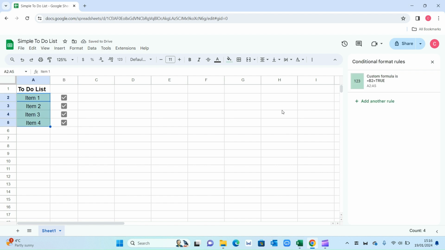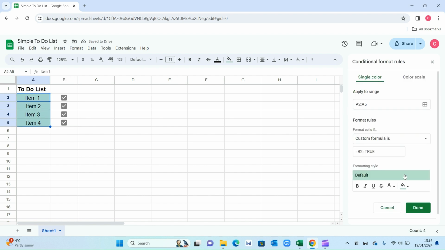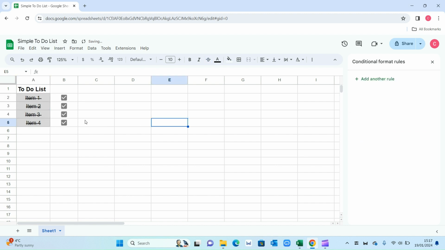Now you can change the formatting by clicking on this again, and let's say we want it to be a strike through, and let's change it to a grey. Press done. As you can see, that will automatically update.